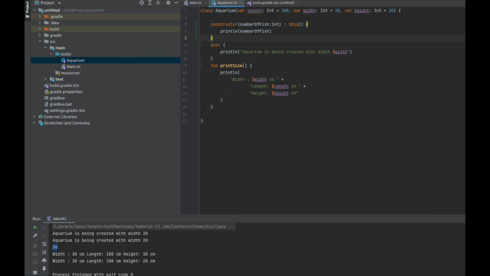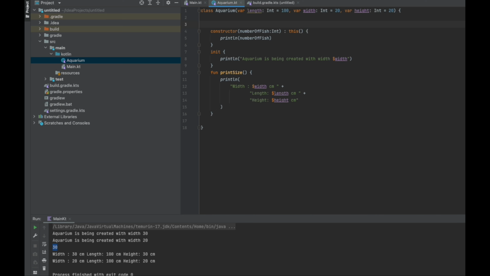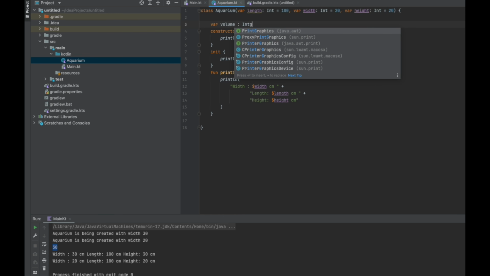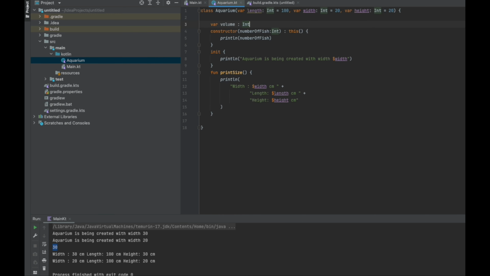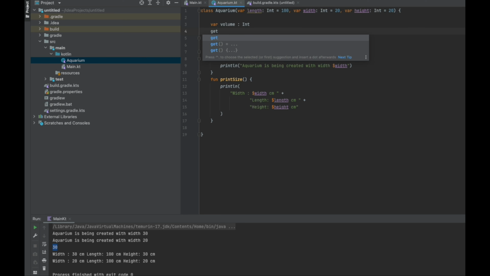Now the next thing is defining some getter and setter properties for a specific variable inside a class. So let's say we have a volume, var volume, which is an integer value, and now we want to set some getter for it. Now you can see when you type in get under that variable, you have these three options, and you can use any one of them.